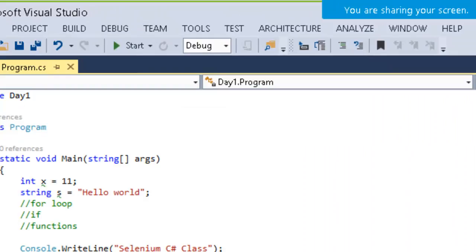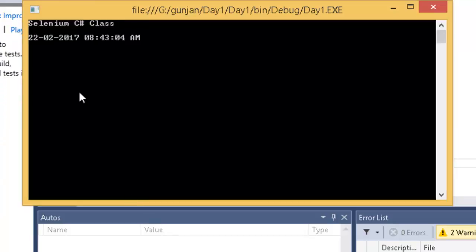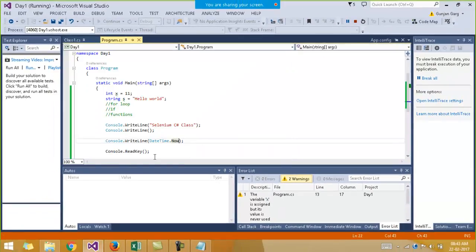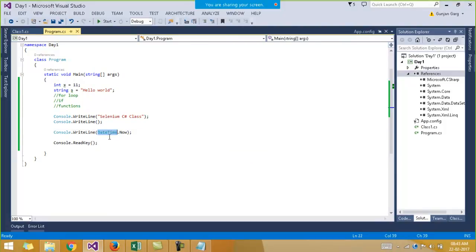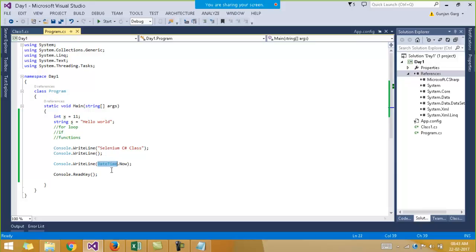For example, say suppose in this main function I print DateTime.Now. If I run my project, it prints the current date and time over here, 22nd Feb 2017, and the time. So this DateTime is an internal class in C sharp. We are not writing the code to print the current date and time. Rather, we are just using this DateTime class which is already inbuilt in C sharp.